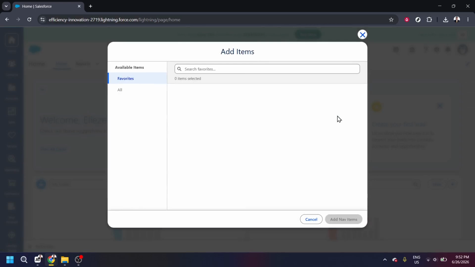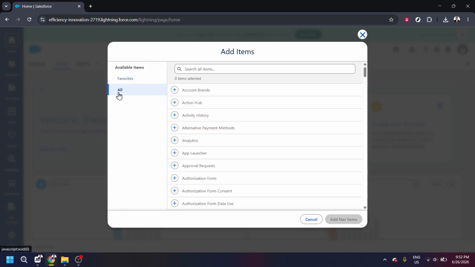Now, when that library opens, you will see a few tabs at the top, like Recent and All. Go ahead and click the All tab. This shows every single available item in Salesforce. It is a long list, but do not worry, we are not scrolling through it.